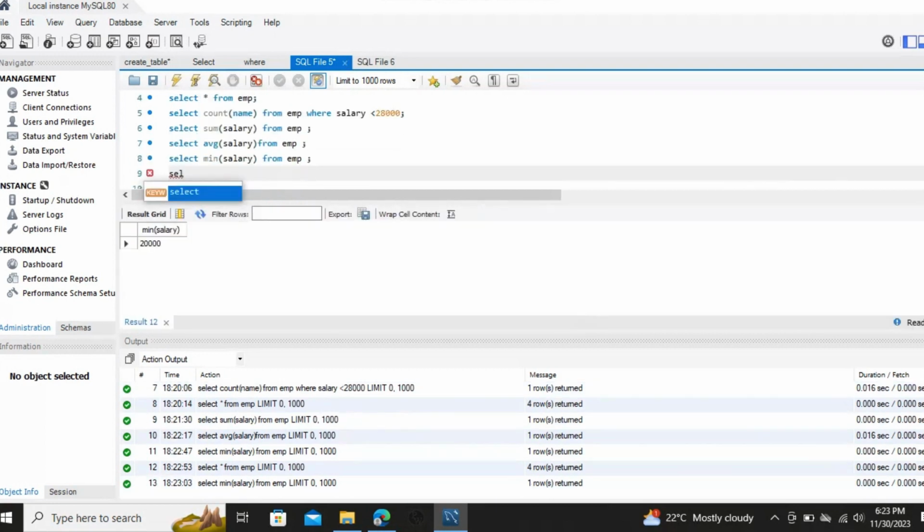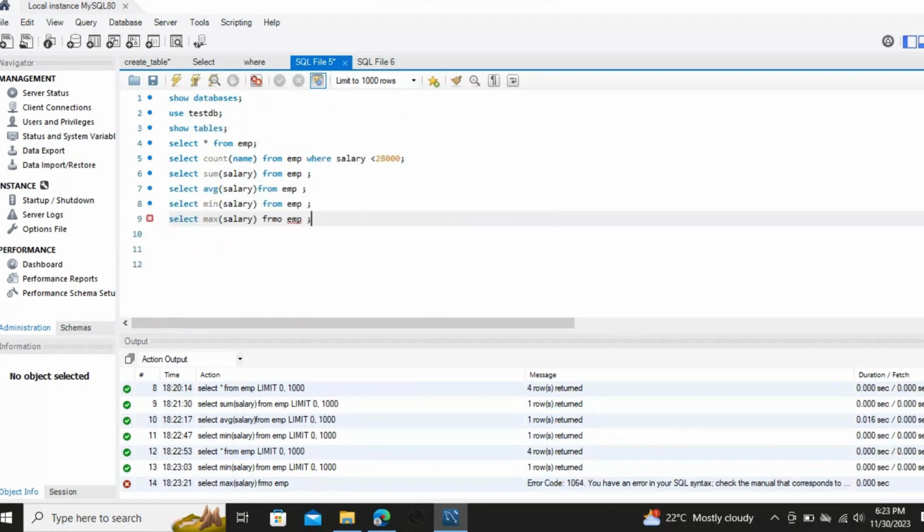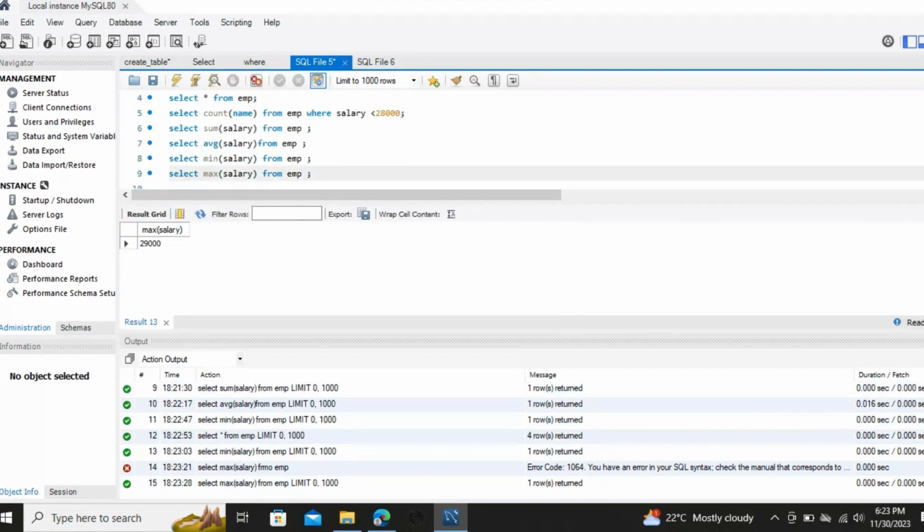Let's quickly see the maximum function also. The maximum salary which we have in our record is from the table named employee. So 29,000 is the maximum salary which we have in our record. So that's how you can apply aggregation functions on the tables which you have in your database.